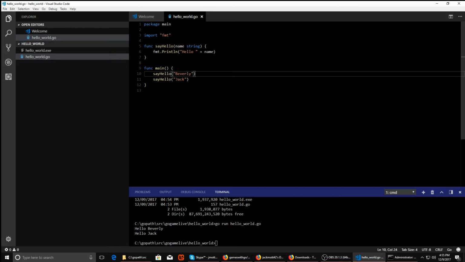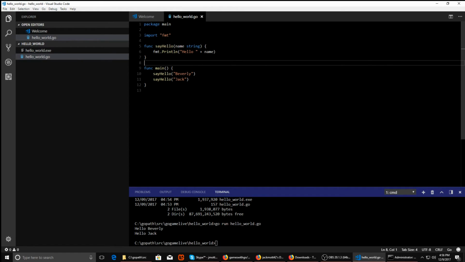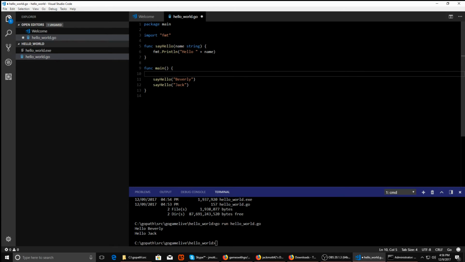Okay, so far the functions we have, they are just printing things to the screen, but they can also return things. And so we're going to start introducing variables.